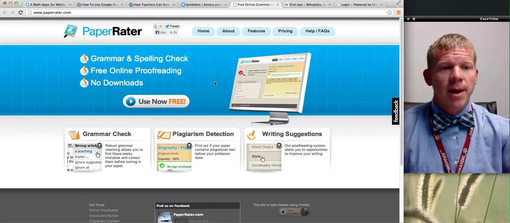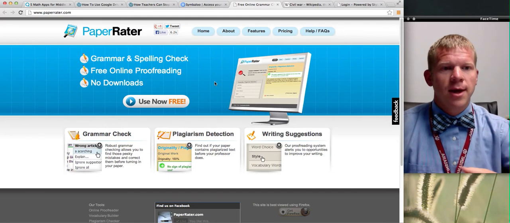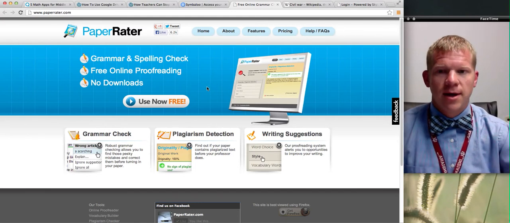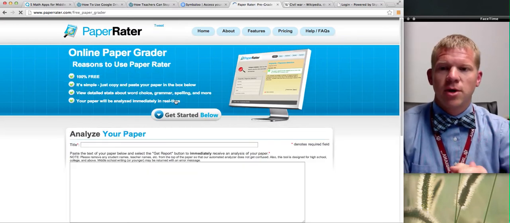So when you get your paper, you're not getting the first draft of the paper. You're getting maybe the second or third draft of the paper. So you're getting that student's best work, and not something that they just did kind of haphazardly or turned in the first time. So let's go ahead and try it, show you what it looks like.